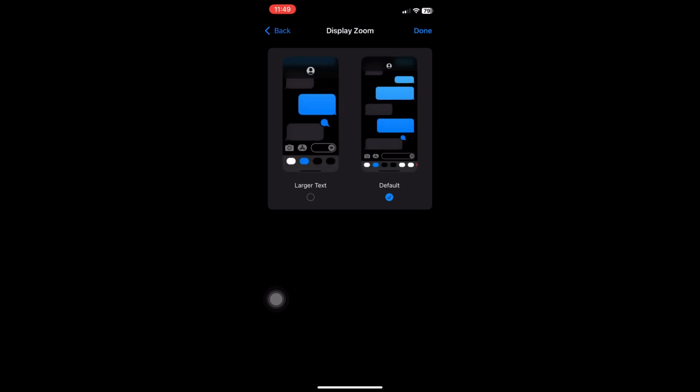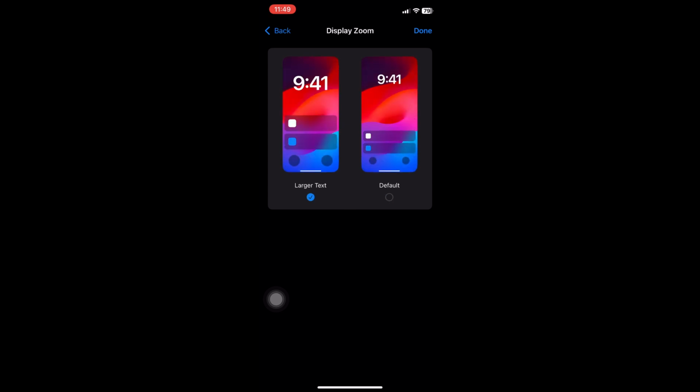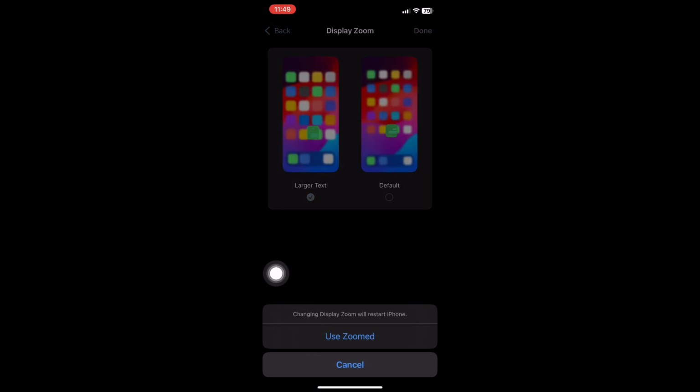From here, we then want to change the default settings to the Larger Text option. Go ahead and click on Done, and you want to confirm it by clicking on the button called Use Zoomed. Now after applying this option, this will also go ahead and change the option on your Roblox.